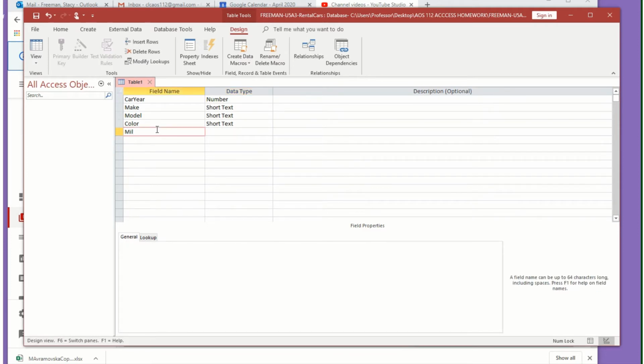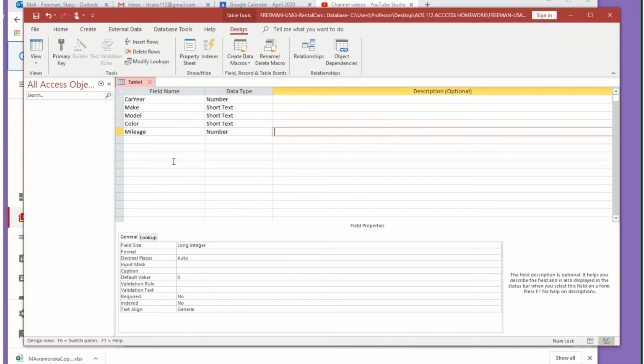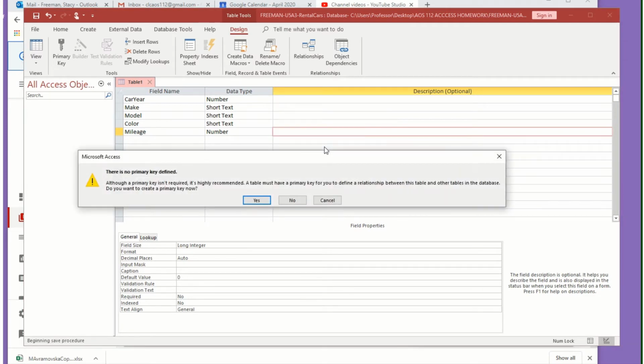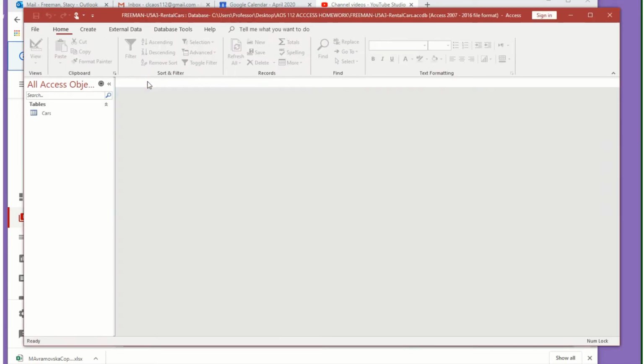And the mileage. And this one will be a number also. And then we will save. It doesn't look like we have a primary key here. And we'll save it as cars. So floppy disk, cars. Okay. Do you want to create a primary key? No, we do not. And I'm going to close it.